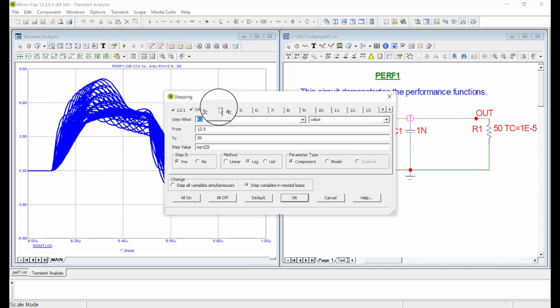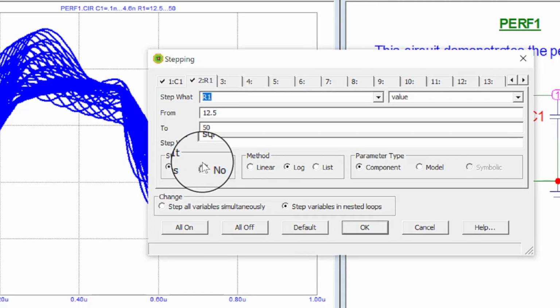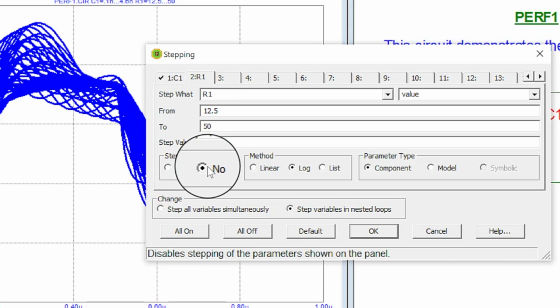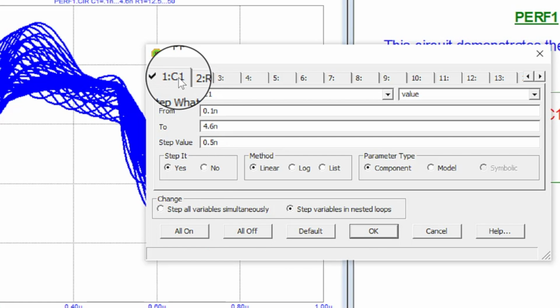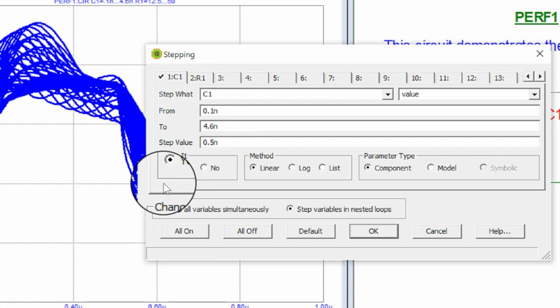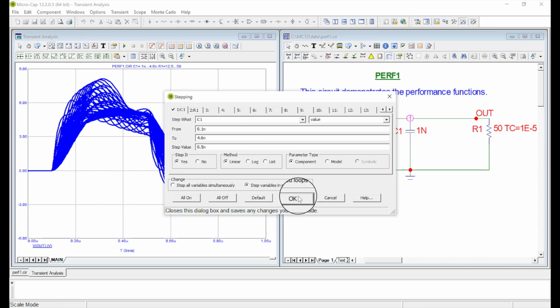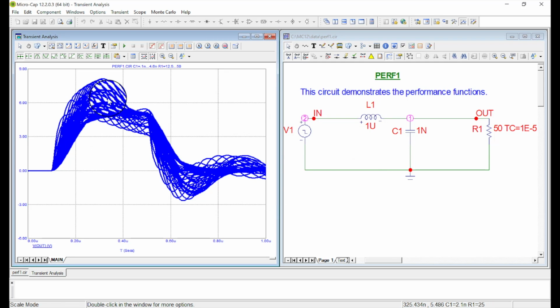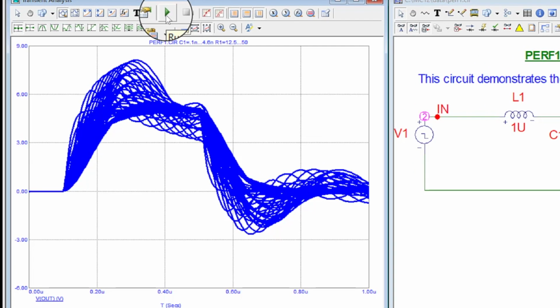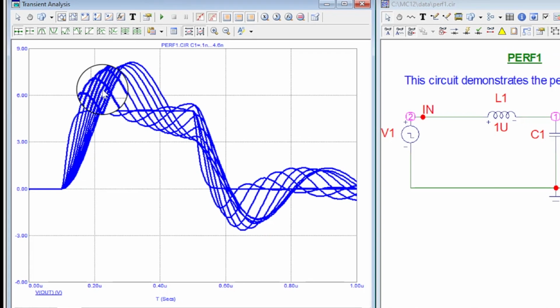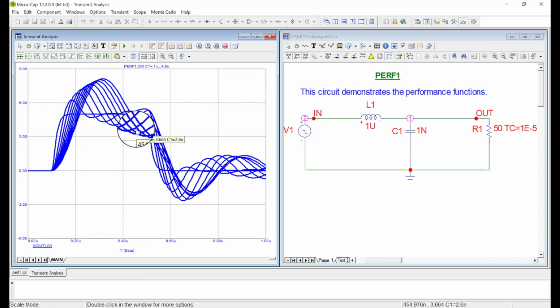No, let's go to stepping, and this time go to R1. Let's turn that off, and C1, we'll leave that on. That says yes, so we'll click that, and we'll get a few less things going on here. I'll hit the green arrow here just to rerun that. Okay, that looks a little bit simpler.